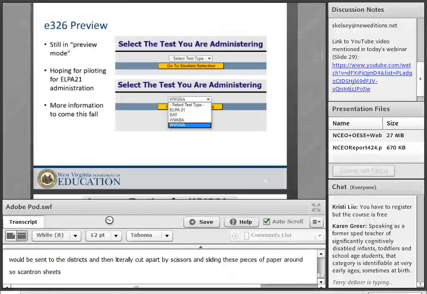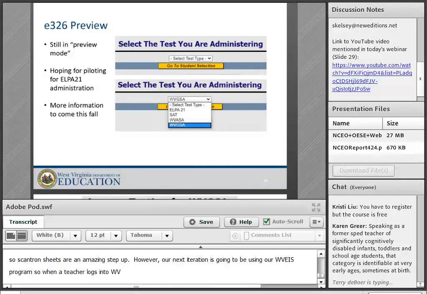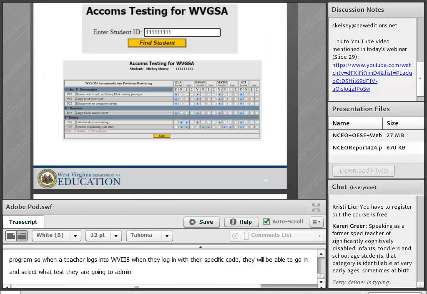However, our next iteration is going to be using our WEVIS program. So when a teacher logs in to WEVIS with their specific code, they will be able to go in and select what test they're going to administer. So they would just go to the drop-down menu for which test they would be administering. They would enter at the top the student's WEVIS number. Every student in West Virginia has their own WEVIS code.